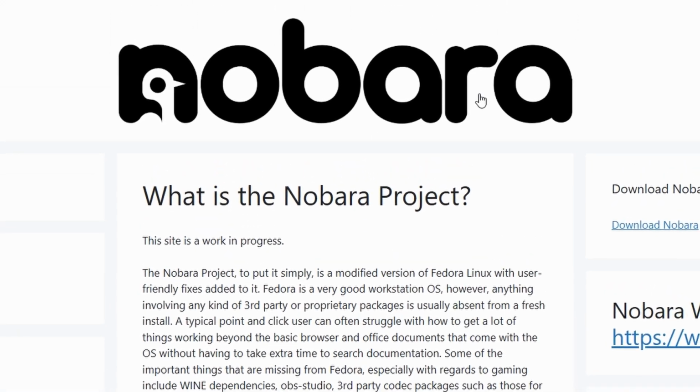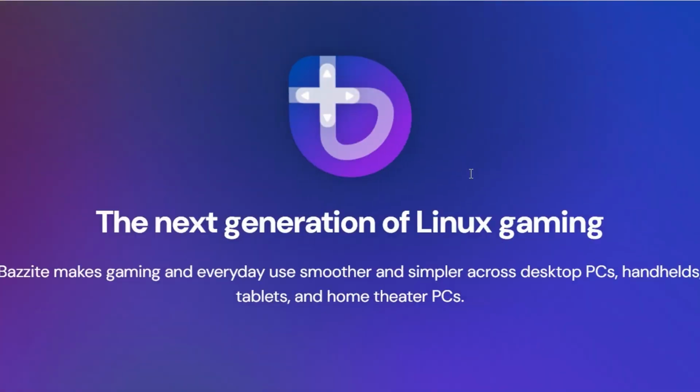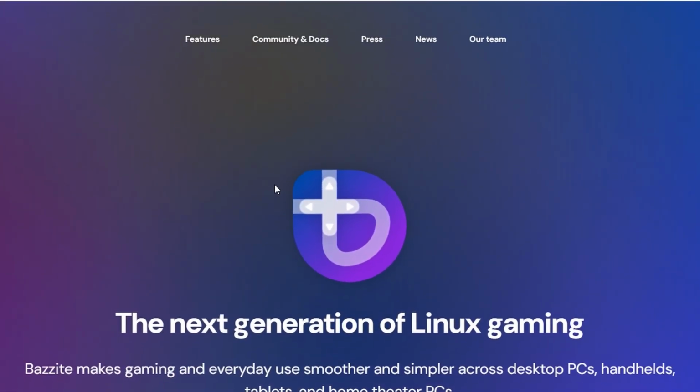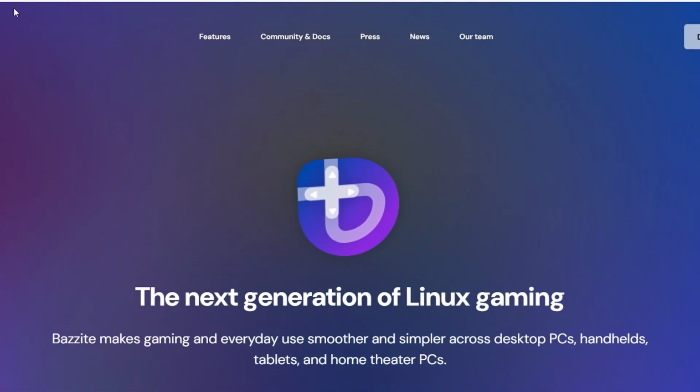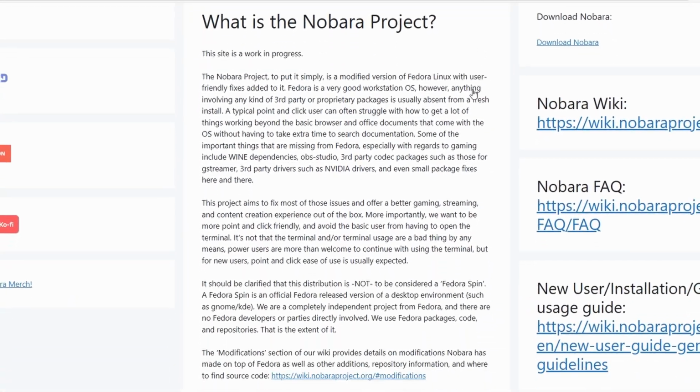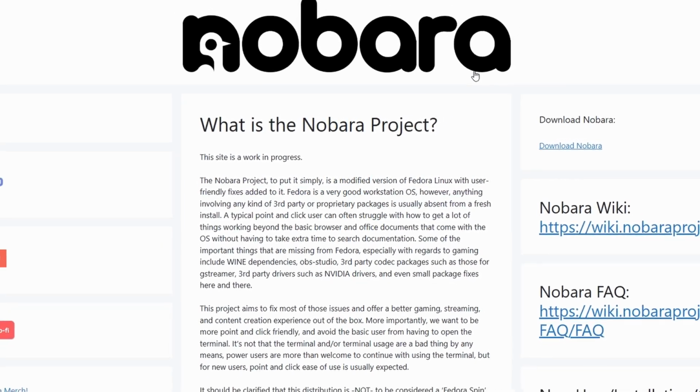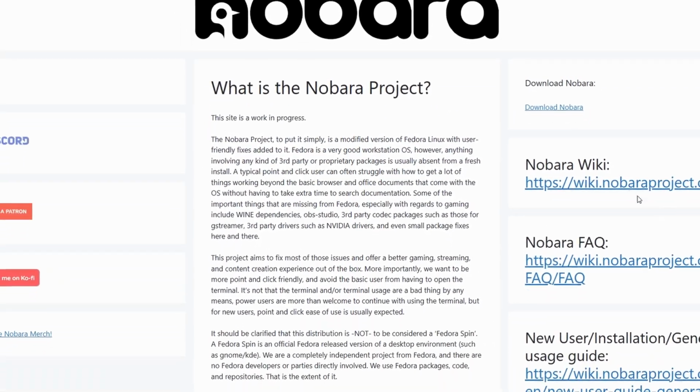I've been checking out Nobara and Bazzite lately, and honestly, they both aim at the same crowd, gamers on Linux, but they go about it in very different ways. Nobara is the distro for people who like having their hands on the steering wheel.